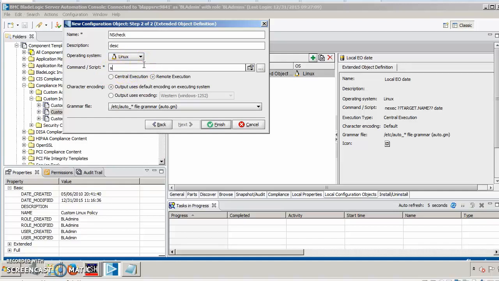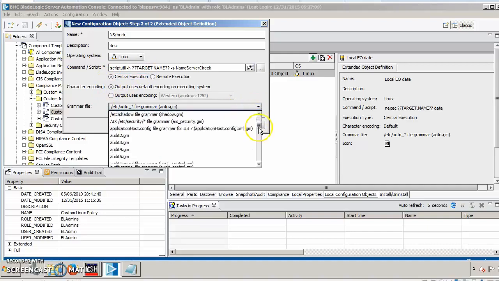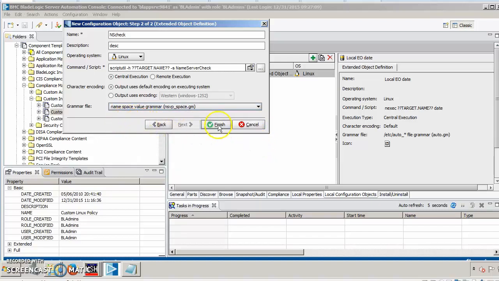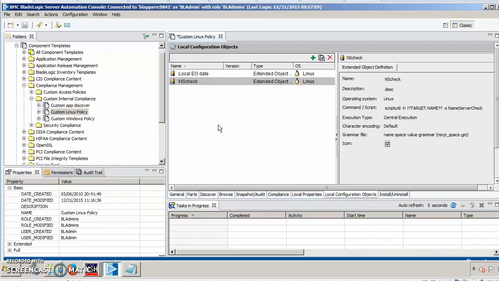Specify the command, which is going to use script util with the -h, and we'll parameterize the target and then the script, name server check. And this is going to be central execution, and then we'll define what grammar we want to use. Since the output is going to be the name and then a space and a value, I simply want to use a name-space-value grammar. Finish. That creates the extended object.